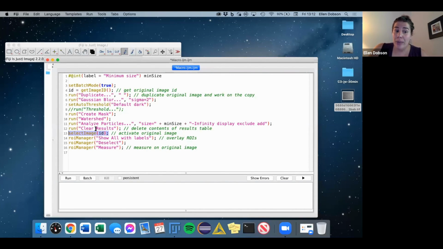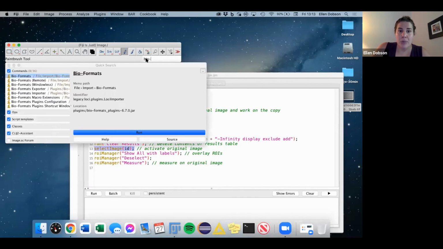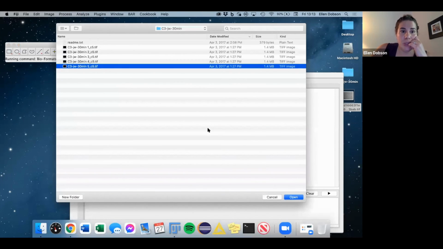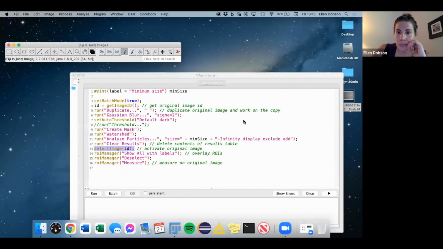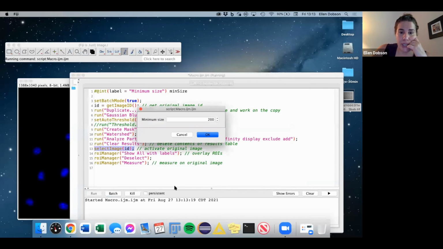And we go into the ROI manager. So we saved all our ROIs via analyze particles. We're going to show all those and overlay them onto the original image. Deselect again to make sure none were accidentally selected so that we can measure them all. So if you actually run this code, I'm going to open up that original image once again. Okay, and if we actually run this code, you'll see the minimum size default will be, in this case, 200.